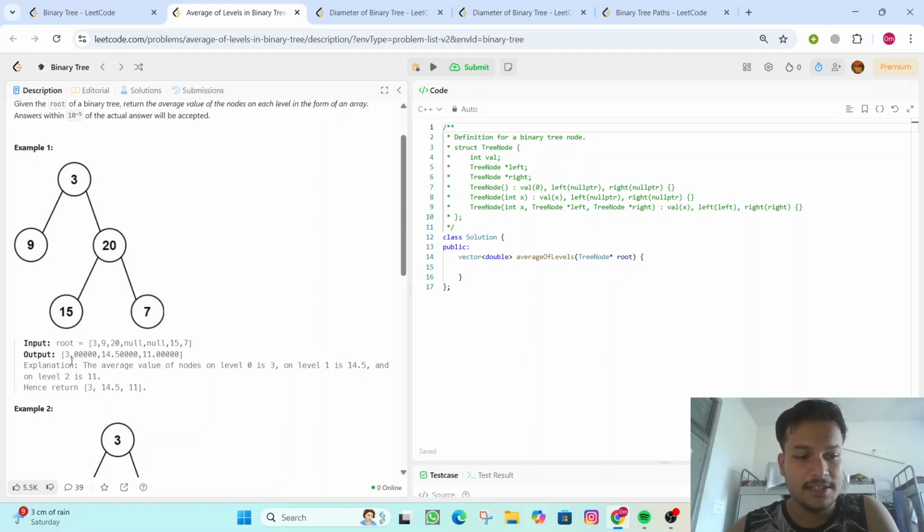And here we see the average value of the nodes on level 0 is 3, level 1 is 14.5, and level 2 is 11. And there is also a 0.00 mentioned, which means that you can use a double data type to store the output in this question.